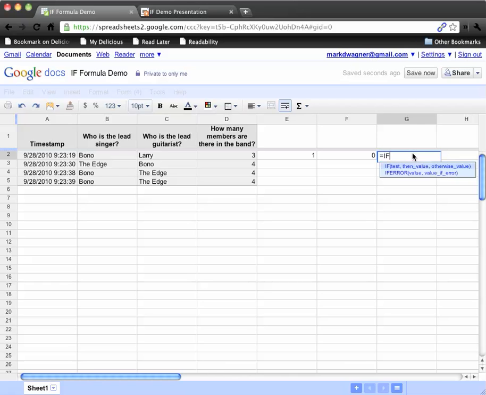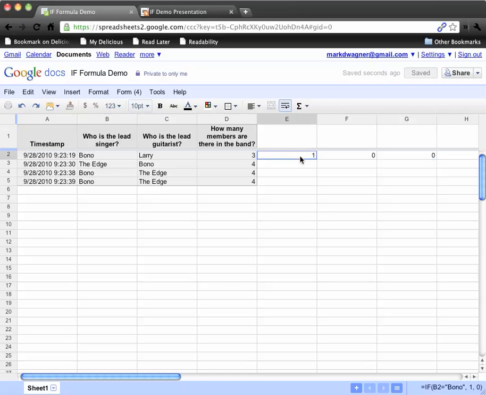Finally, on the last question, if test value is D2 equals the number 4, the number of members in U2, then give the student 1 point. If not, give them 0 points. Ooh, another 0 for this student. Now that may seem like a lot of work to grade those 3 questions, but once you can highlight all those at once, grab the corner and drag down for all 180 of your kids, that starts to look like a real time saver.